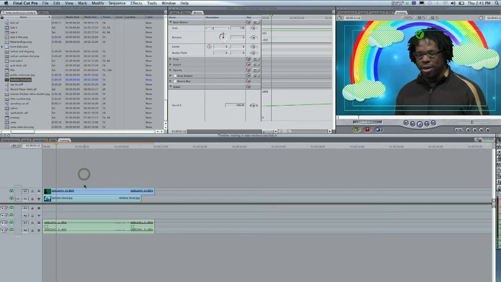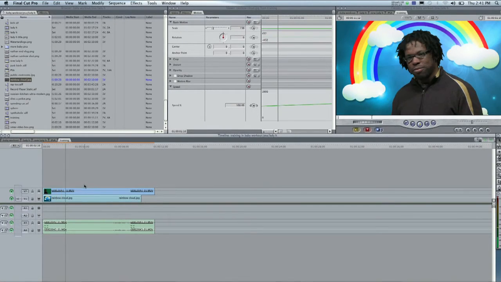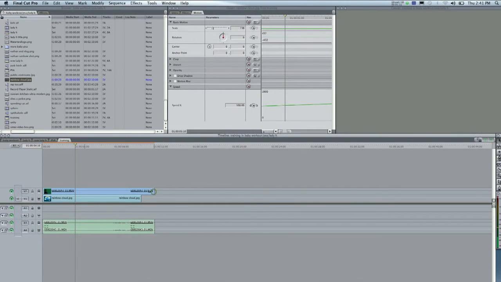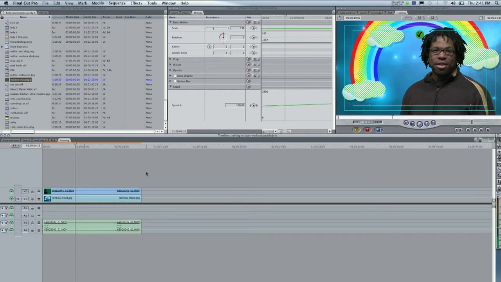And obviously on most of these things, you usually have to render stuff. Not necessarily though. Alright, and that's basically how you do green screen.